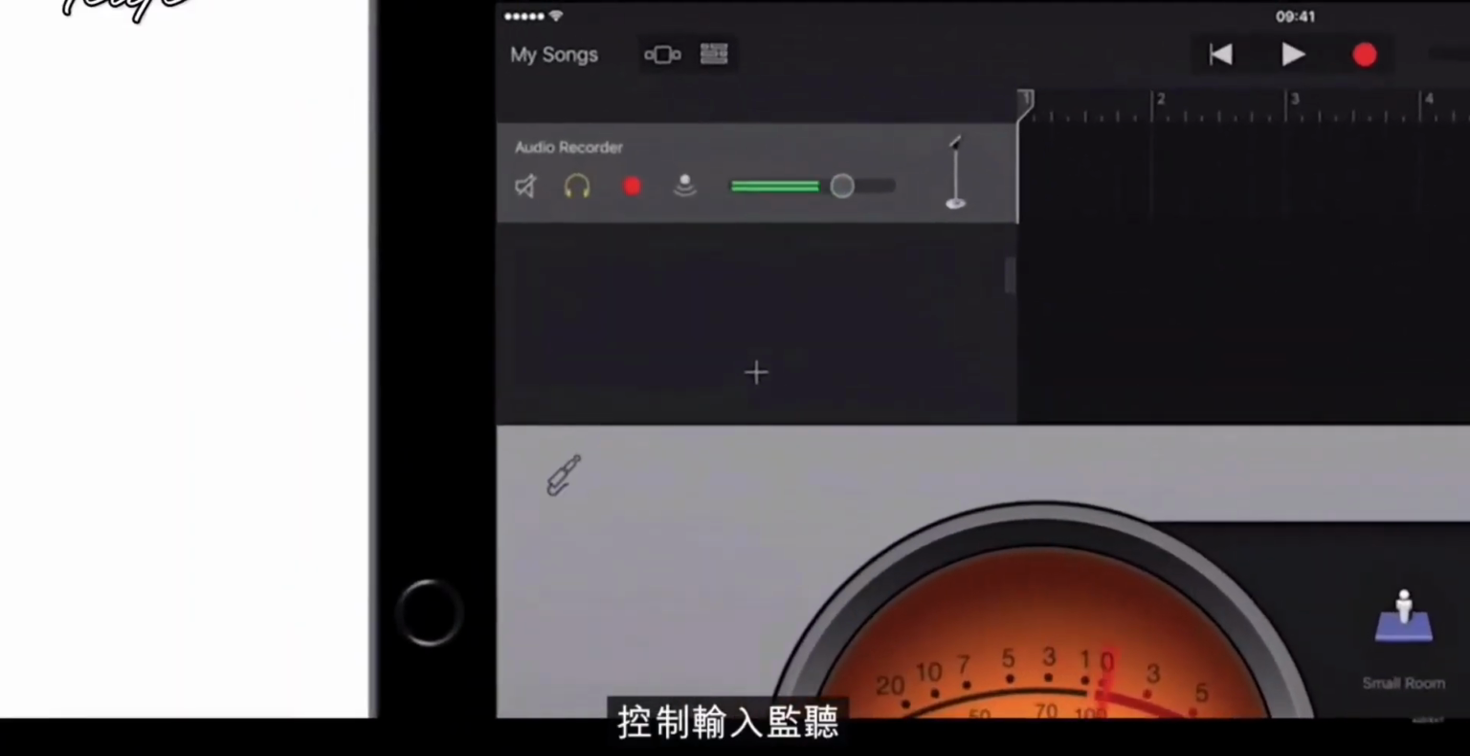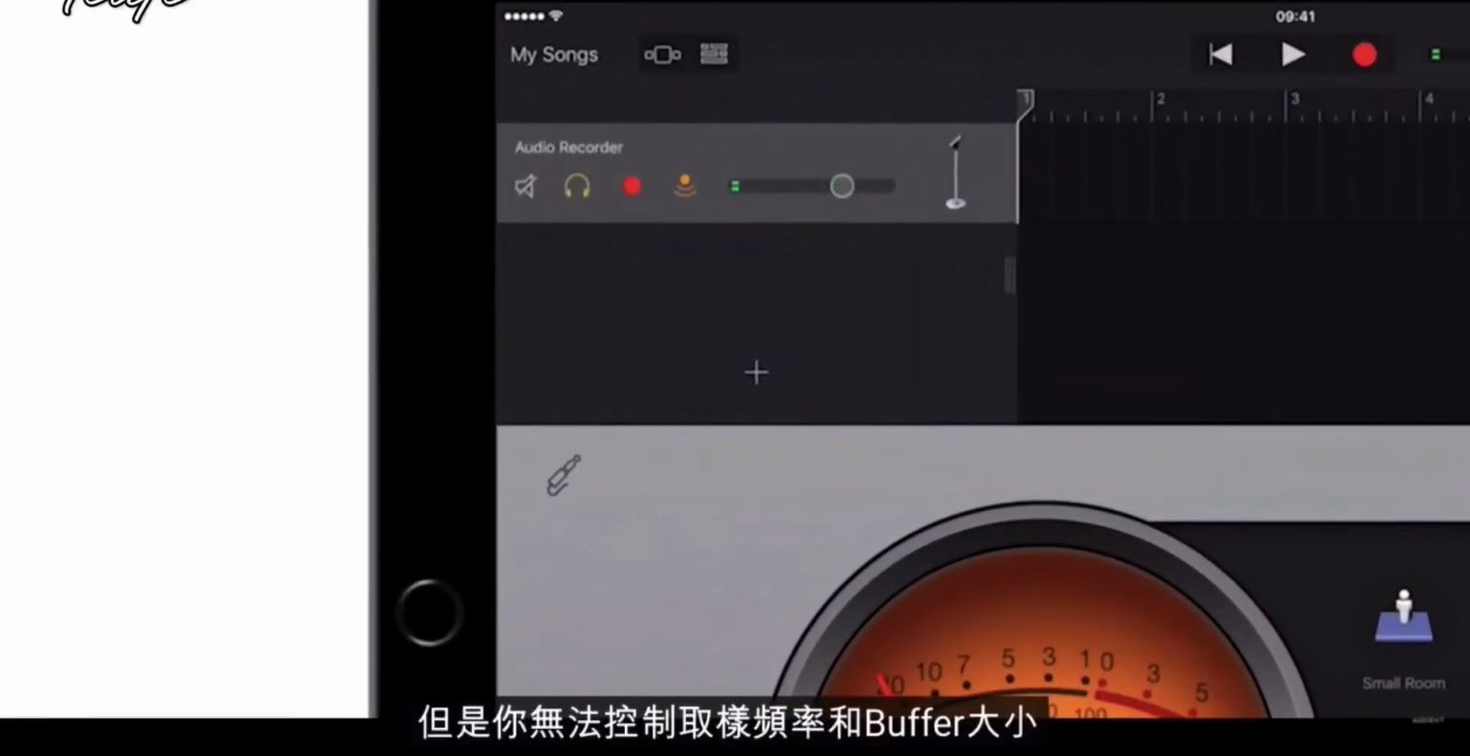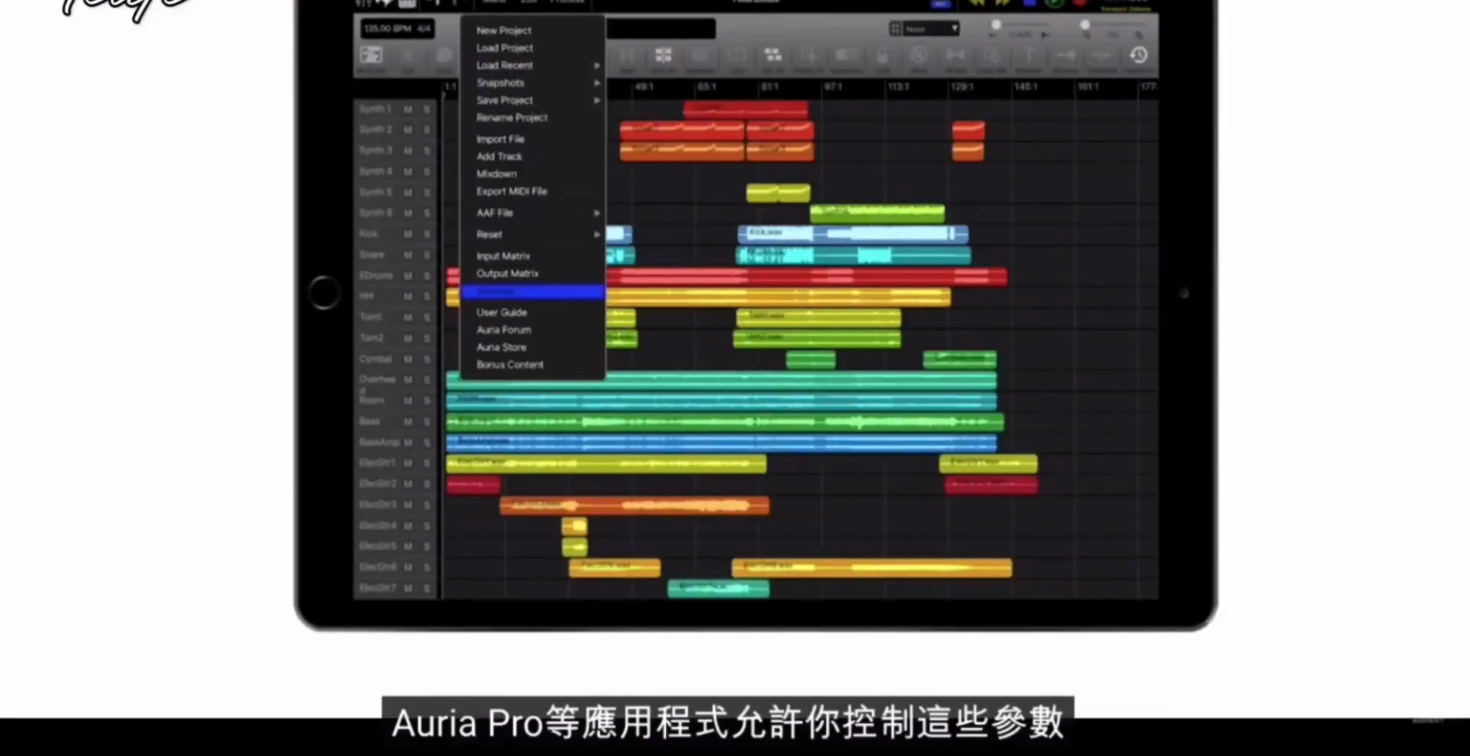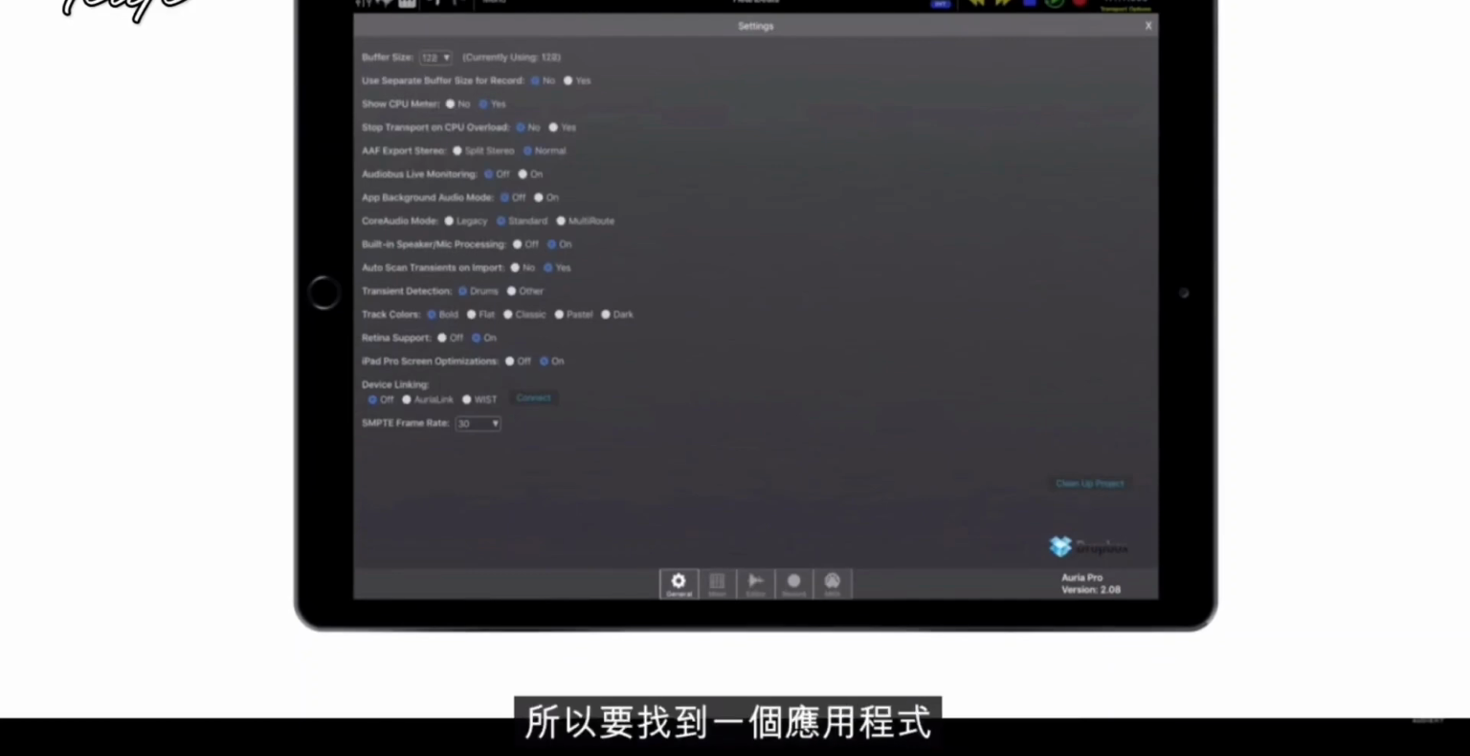Other settings such as buffer size, sample rate, and input monitoring settings are all DAW dependent, so depending on what app you're using, that will depend how much control you get over them. So for GarageBand, you get control over the input monitoring, but you don't get control over the sample rate or the buffer size. Apps such as Audient Pro, they do let you control these things, so it's about finding which app works best for your workflow.